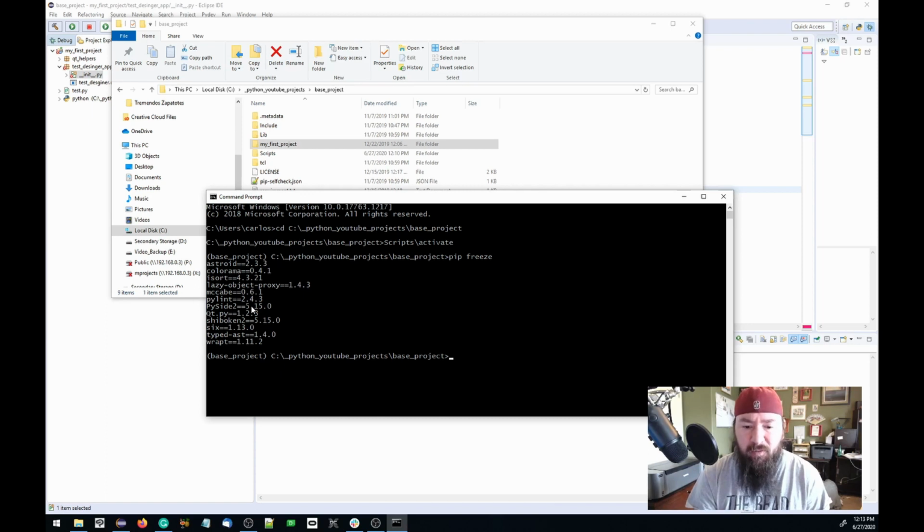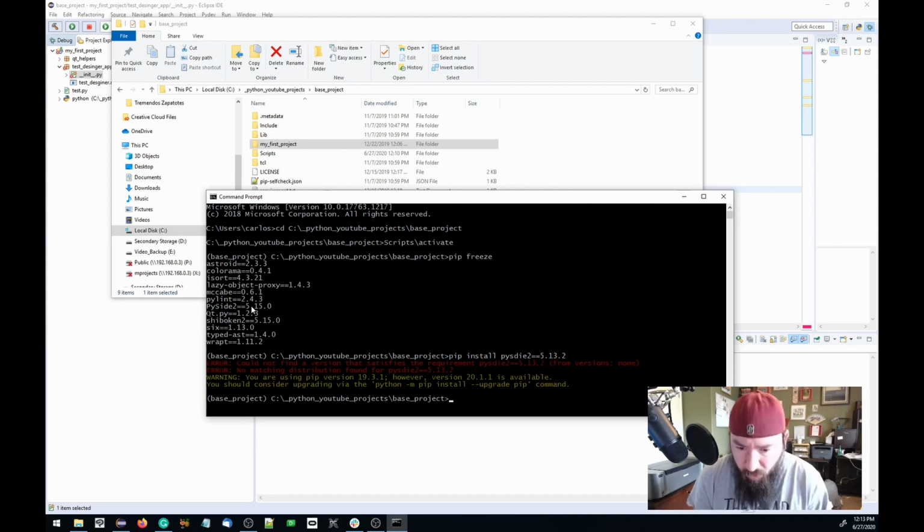Now that we have pip working for our virtual environment, we can simply do pip install PySide2, then two equal signs, and we give it the specific version that we want installed. So that's this guy right here. Let's go ahead and run that. Oh, I misspelled PySide. Sorry about that, guys. PySide, there you go. Make sure to spell properly every time.